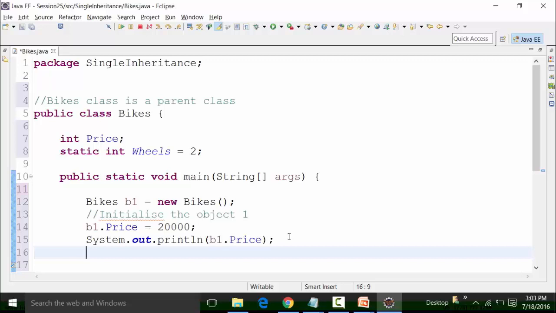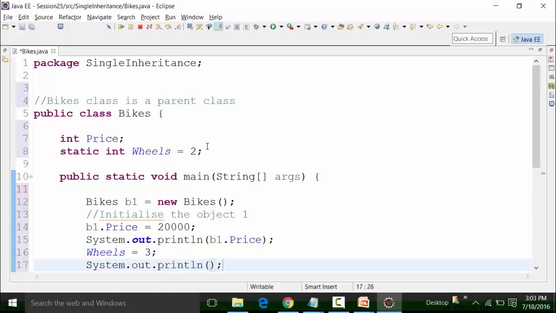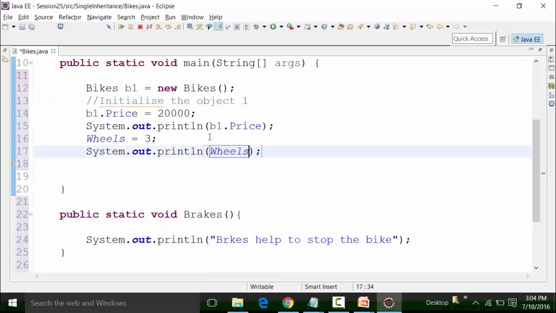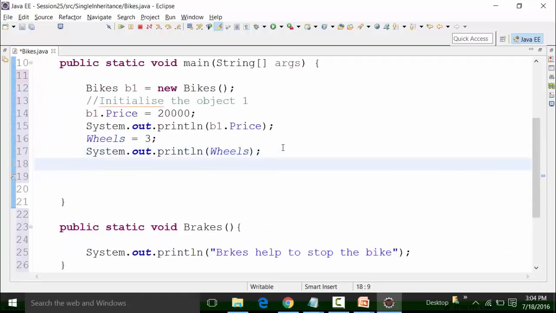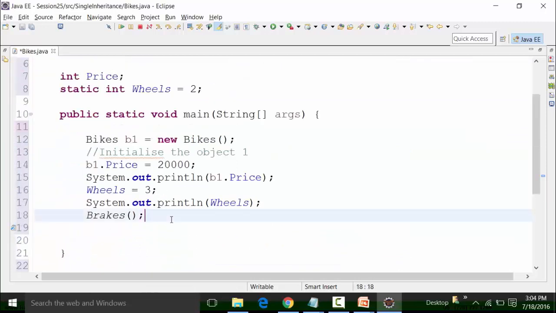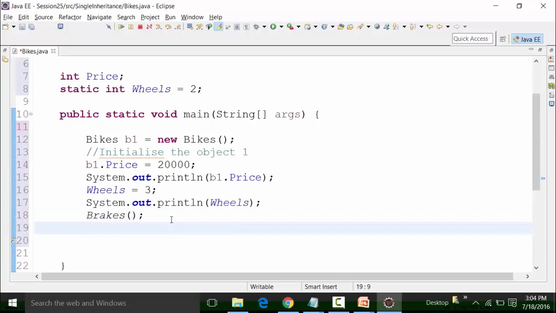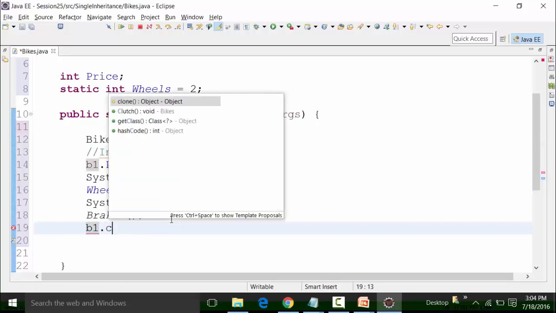I can call the static wheels. If I have not given the value, I can definitely have called and changed the value. And this is static, and call it directly with the control spacebar wheels. Now if I try to change the value to 3, okay, I can change it still. Okay, and I can use a SISO, and I can write down, call the wheels, and I can call the non-static brakes method directly, control spacebar brakes, will print out the body part of brake, and the non-static clutch can be called by the B1 reference variable dot clutch, not clone, dot clutch.